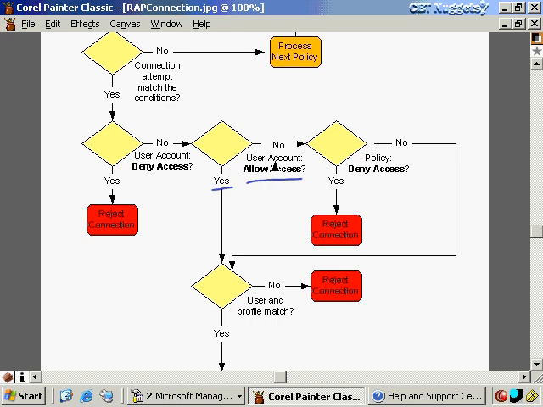If we had not chosen on the user account allow access, which by implication means we've instead chosen control access through remote access policy, then we have to see if the setting there is to deny access if we are controlling access through the remote access policy. So we match the conditions of the policy, and once we match the conditions, are we going to be denied access? If we are, then we just reject the connection attempt, and that's pretty much it.